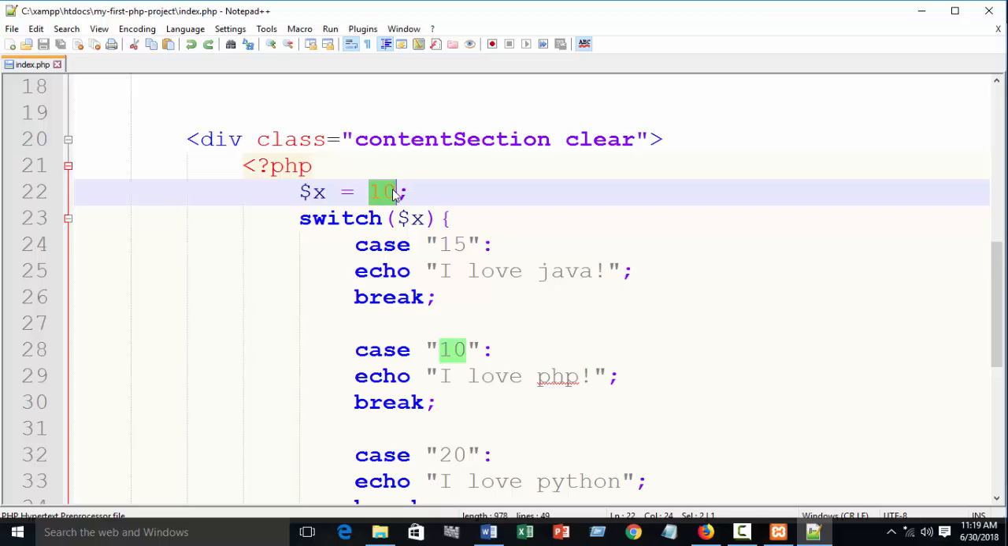I hope you already know PHP data types. If you don't know what is the PHP data types, so please check my previous tutorial, that PHP data types all. Okay, you will also get the link into the video description box. Anyway, you can see the variable x value is 10.